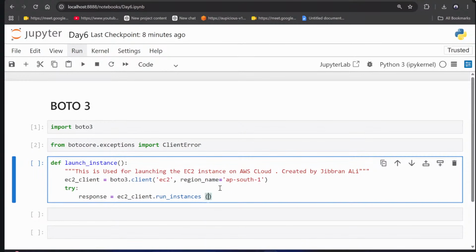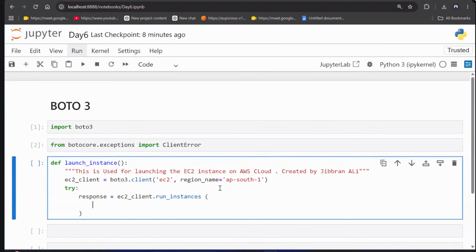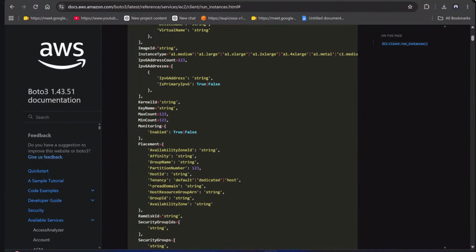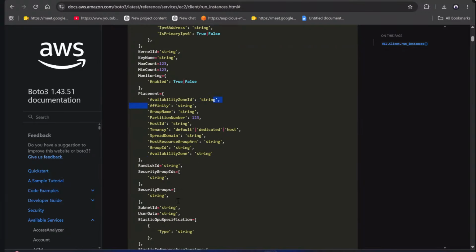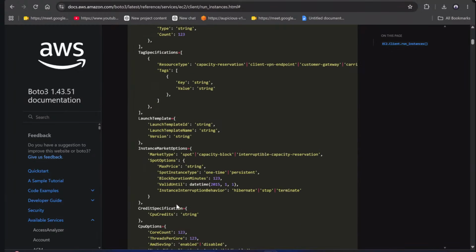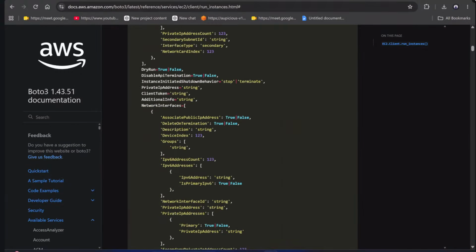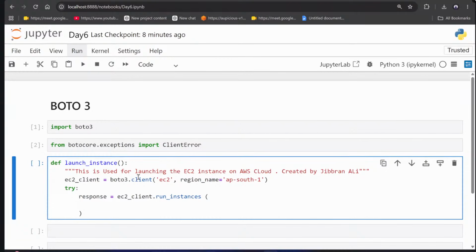Now inside this function, we have to pass a lot more details. You can see this example, in which they are telling me we have to pass so many options. We have to pass what the availability zone is, what the instance ID is, what the instance name is. Otherwise, we can press shift and tab also. It will open the documentation of it. So shift and tab.